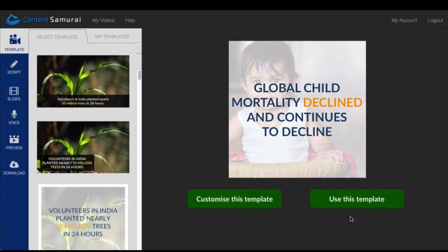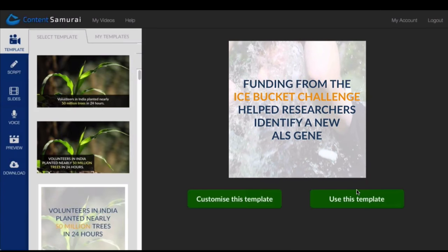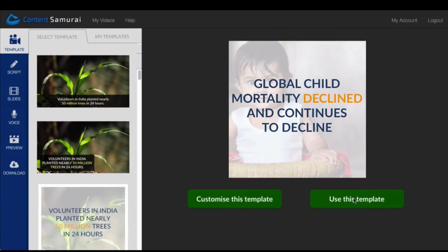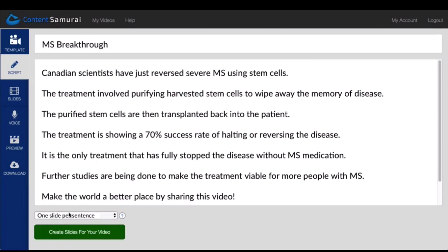And what I'm going to do is show you how you would actually make a video. Now that we've gone through the different styles of templates, let's say I wanted to choose this template, and I can go ahead and start to make my video. So you come over and click this use this template button. Okay. Now you guys should be pretty familiar with this. We were on that screen before. You put your video title or your name in there, and you drop a script in just like that. You guys should be pretty familiar. And let's click the Create Slides for Your Video button.